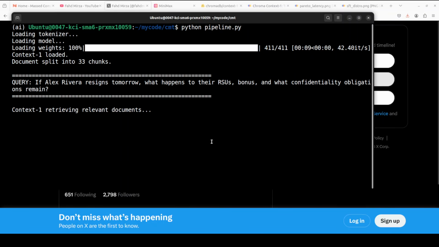Anyway, if I go back, this is the query which we are running: if some person resigns tomorrow, what happens to their bonus and all that stuff. Now Context-1 is only retrieving the relevant documents from our corpus of data, and then it is going to pass only the relevant ones on to the frontier model, which means the frontier model is only receiving what is needed. So less API cost, low latency, and more grounded answers for the client. You can even cache it in your production pipeline. Anyway, let's wait for it to come back.